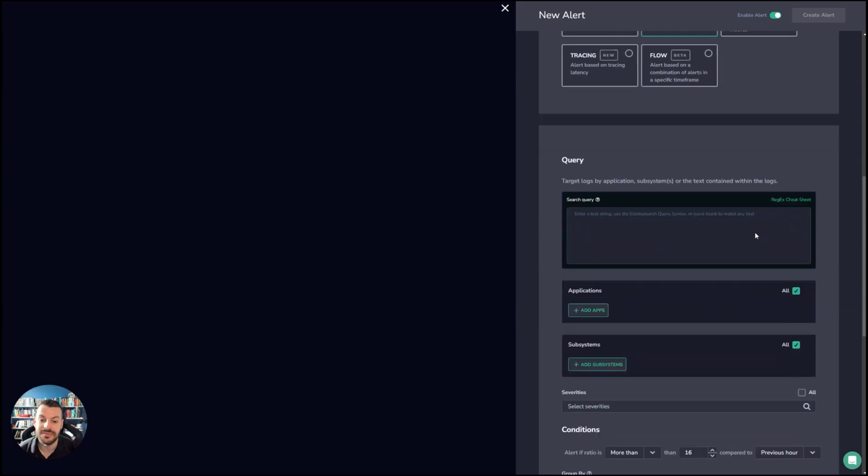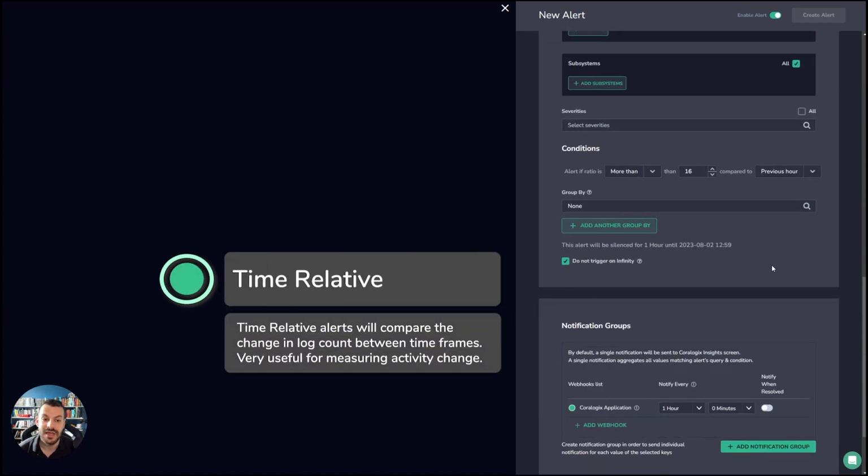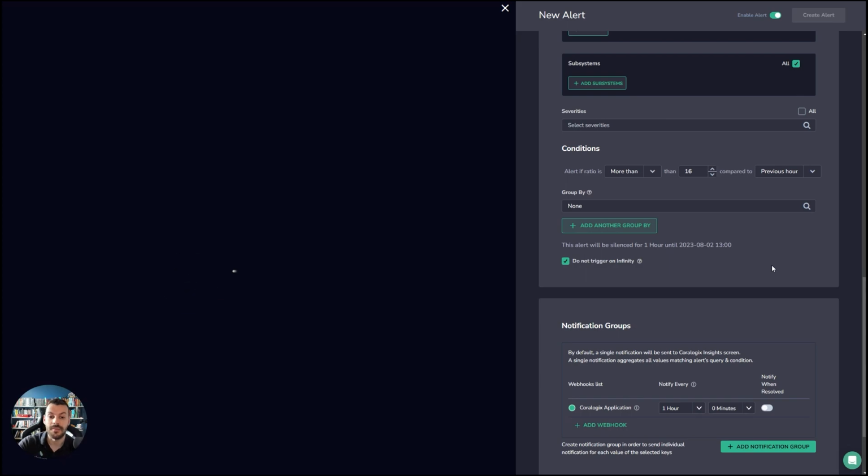Time relative. What this will do is measure the increase over time. So for example, you can say, if my alarm has increased by 100 entries compared to the last hour, tell me about it. This is really nice, especially for detecting sudden spikes in traffic. So for example, let's say it's perfectly normal for you to expect a fluctuation of 100 logs in a given time frame, in any time frame over the day.